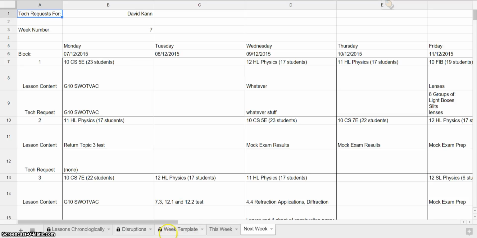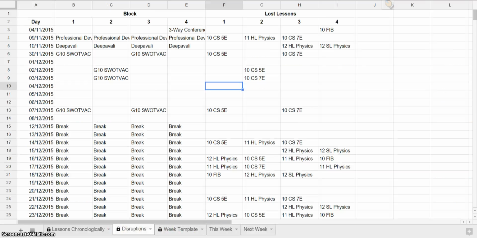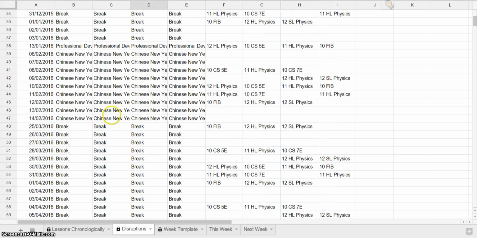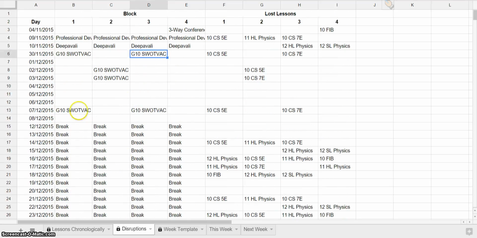Some other tabs you see down here, one is for disruptions. So this is for things that happen at specific times that I want to work my lessons around. So here I can specify a date and what's going to happen on that date. And it might be a holiday. It might be that the grade 10s are going away on a study break. It might be that we're away on vacation. It might be that I was sick that day, and I can just insert a row and say I was sick.